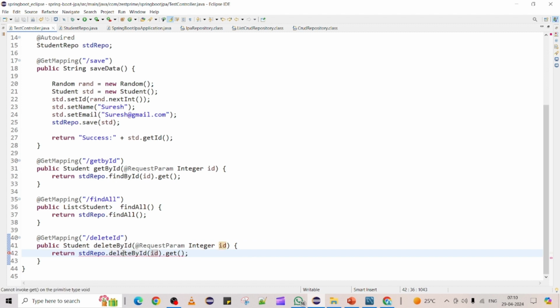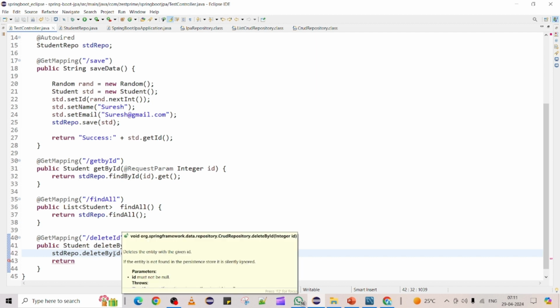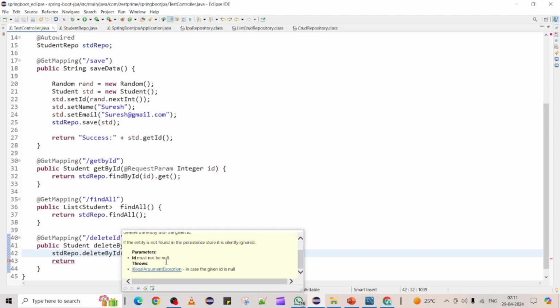But what it will do, it won't return anything. It's a different return type. Once the delete is successful, you have to return something back to the user. Generally it will return void. It won't return anything. If successfully deleted, it will be silent. If there is an issue, it will throw an exception, something like an illegal argument exception.